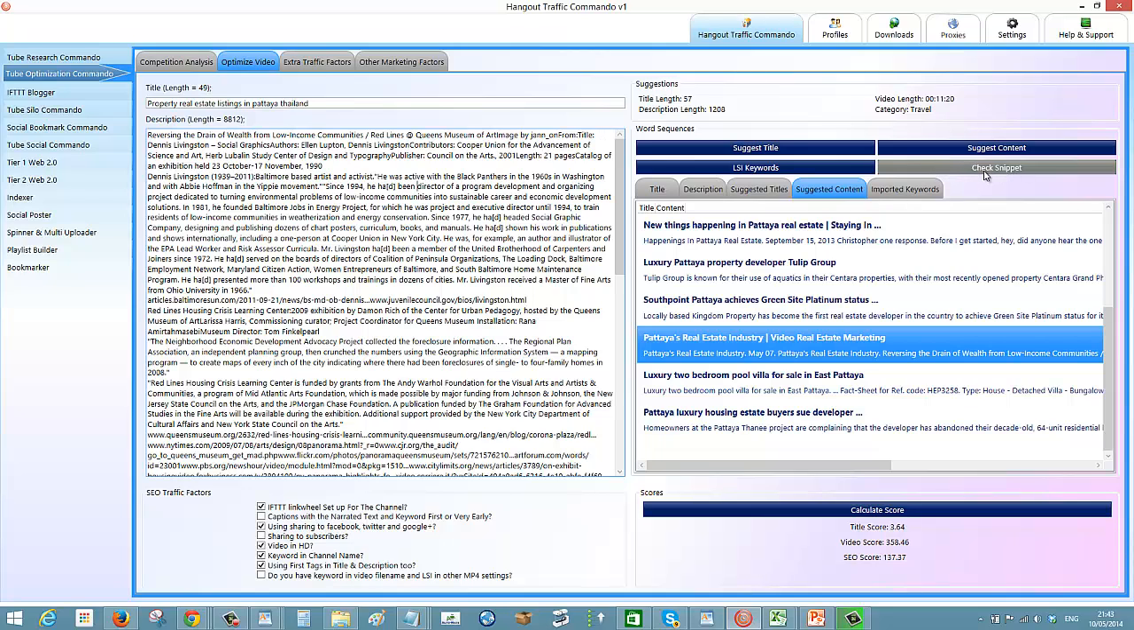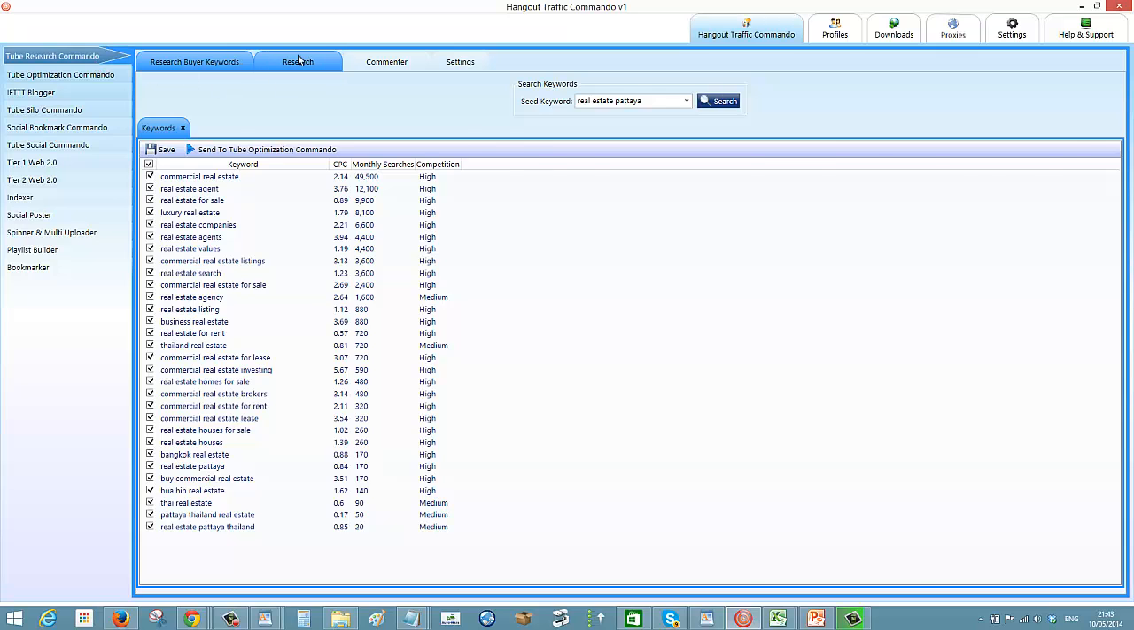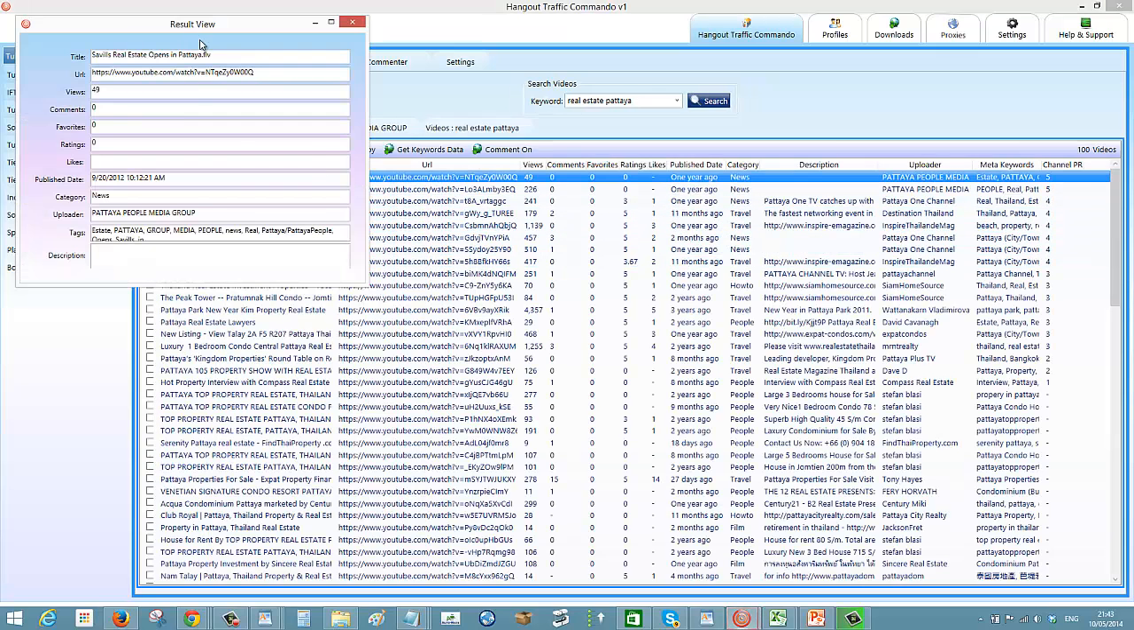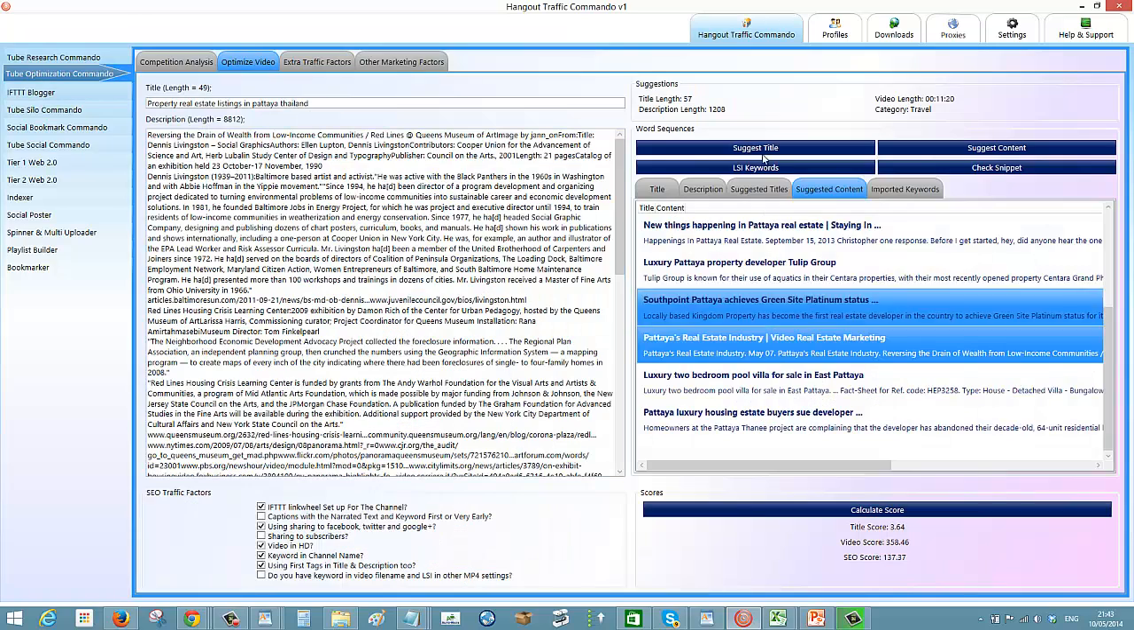It's called check snippet. So you need a title and a description in here for this to make any sense whatsoever. What I'm going to do is grab a URL from a video over here, just double click on that and grab any URL right now, just for the purpose of demonstration, and come back over to Tube Optimization Commando. We can click on check snippet.